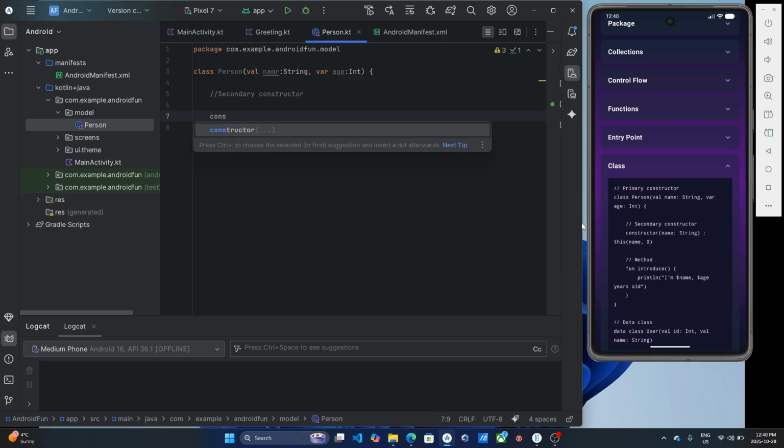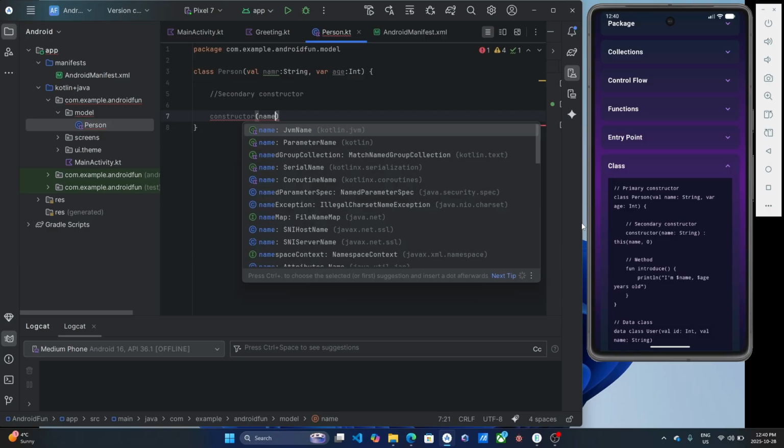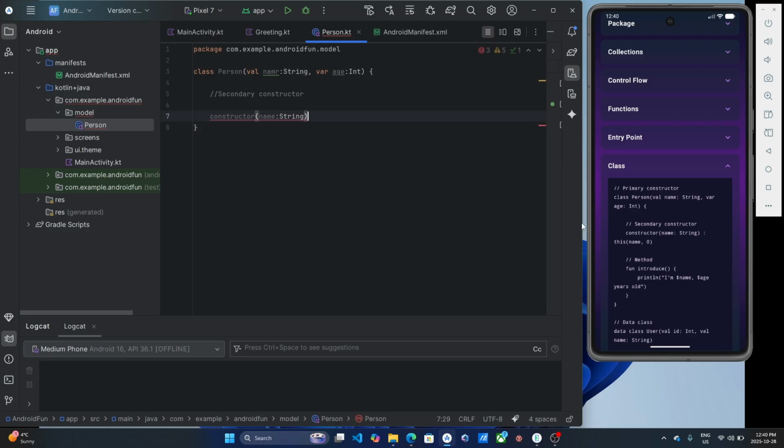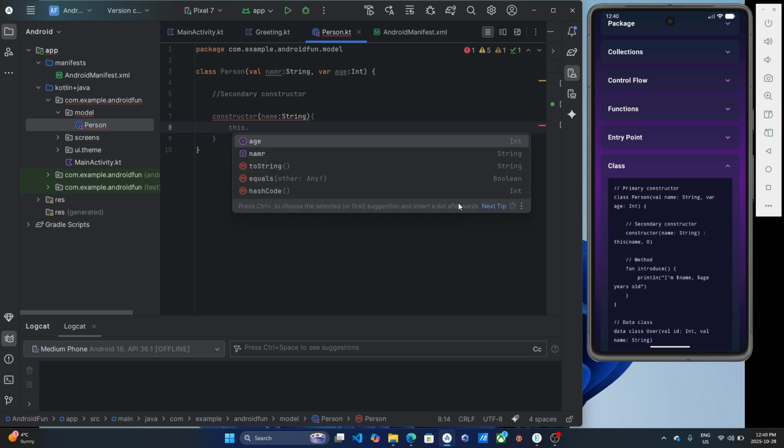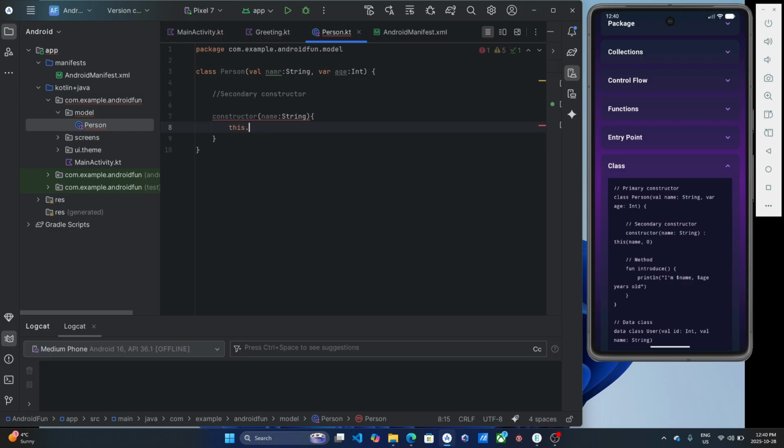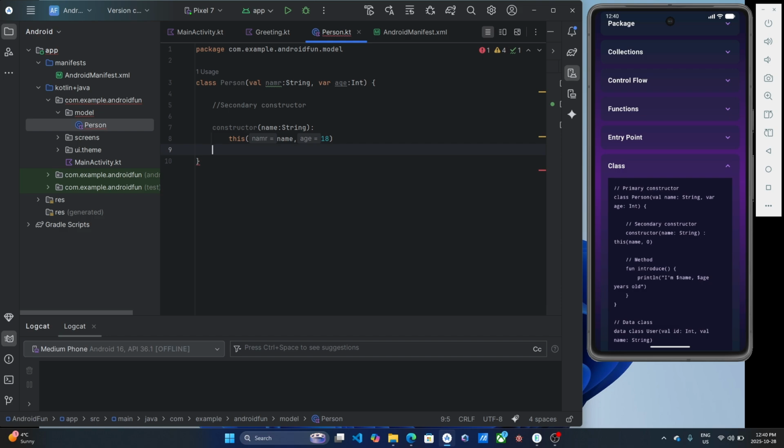We use the keyword constructor, name of String, and in brackets this.name, and we use that primary constructor, name of name and then 18. Okay, this is the second constructor.